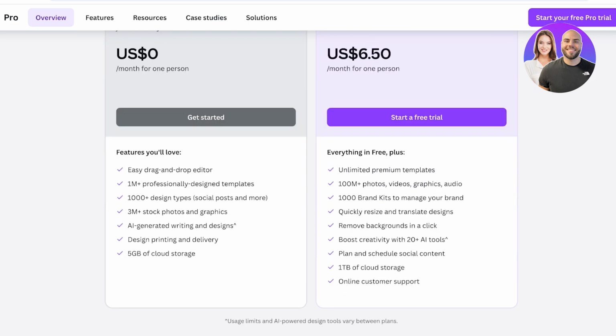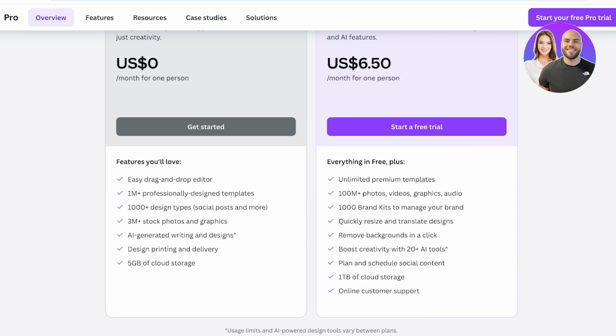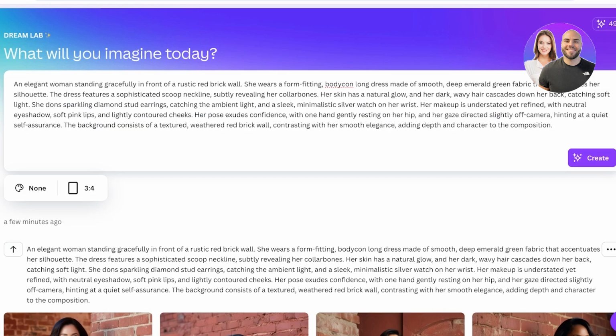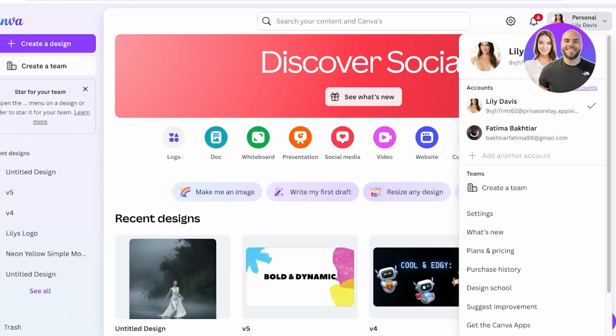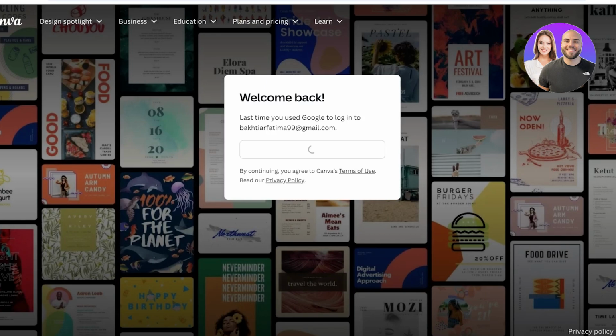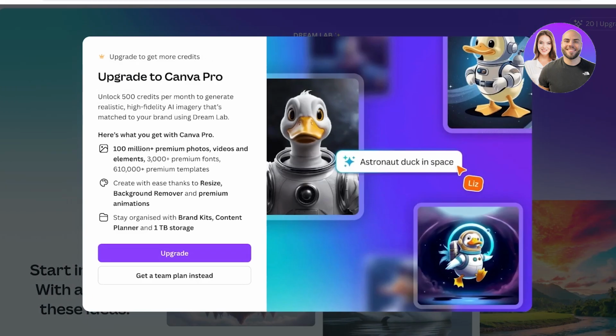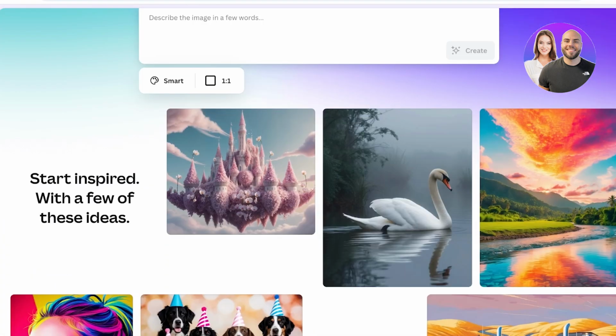Now, on the free version of Canva, you will get AI-generated writing and designs, but these are limited. So I think on the free version, you get 5 to 10 credits every week that can help you in generating images. So you can do 5 to 10 generations, and then after that, you cannot generate more with the Canva tool. So if I was to switch to a different account to show you guys what Dream Lab may look like, we're just going to proceed over here, and we're going to go into Dream Lab. And once we go into Dream Lab, you guys can see I get 20 credits, and with those 20 credits, I have the option to upgrade to receive 500 credits to generate images every month.